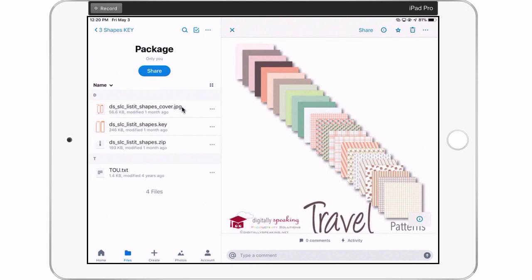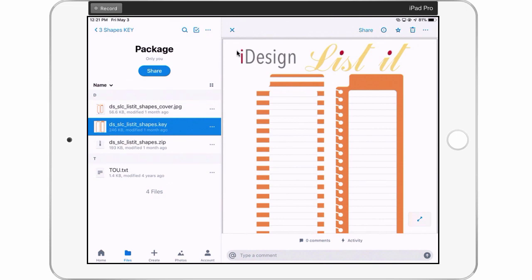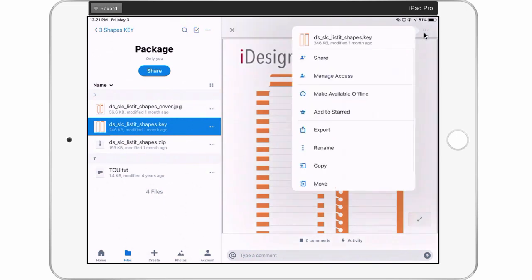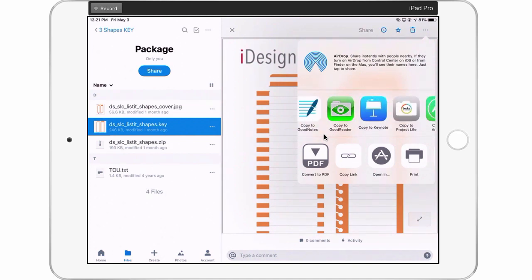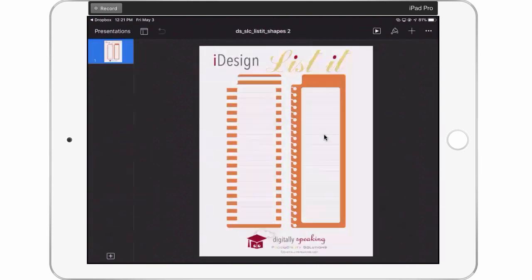That will need to be unzipped before you can get it to Keynote. Once it's unzipped, you've got a cover sheet, that's a JPEG file, and then you've got a Shapes file, and that is a .key file, for Keynote. So what I'm going to do is tap on that key file, and then I'm going to tap on the three dots here in the upper right hand corner. I'm going to tap Export and find Keynote. And Keynote, I notice, will open up in a new file in whatever folder is most recently used inside Keynote. So here's how the file comes.